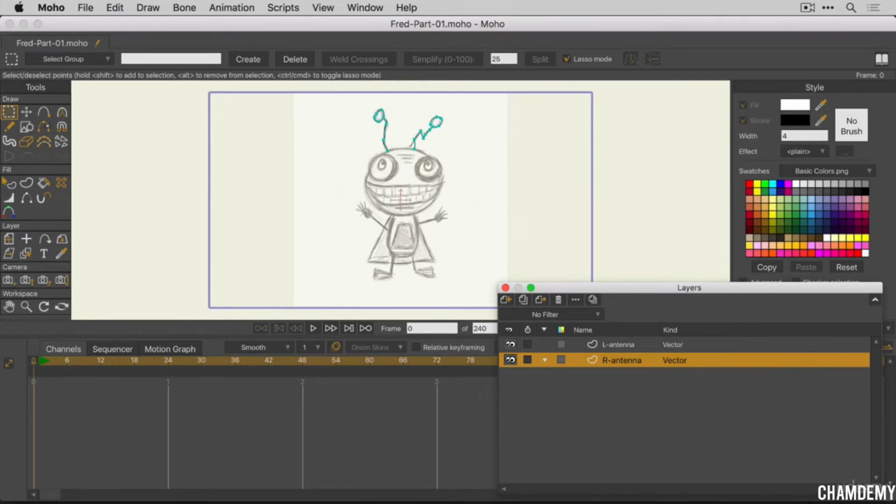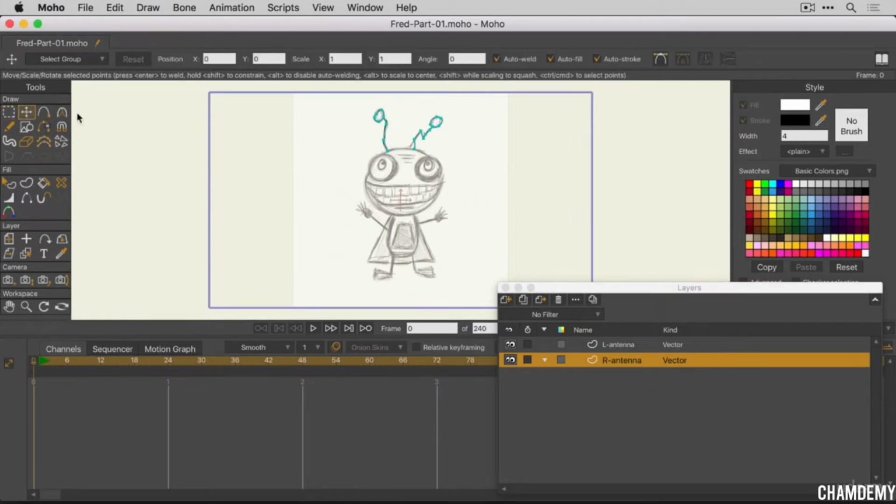With the layers named, it's time to remove the left antenna from the right antenna layer and the right antenna from the left antenna layer. With the R-antenna layer selected and the Transform Points tool selected, click on the left side antenna, which will select the shape. I'm going to zoom in to make it a little easier to see.